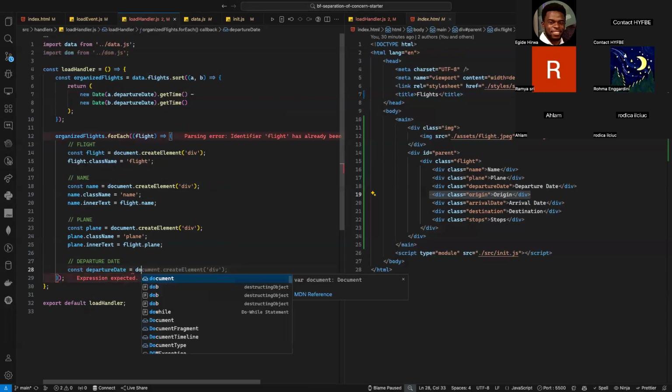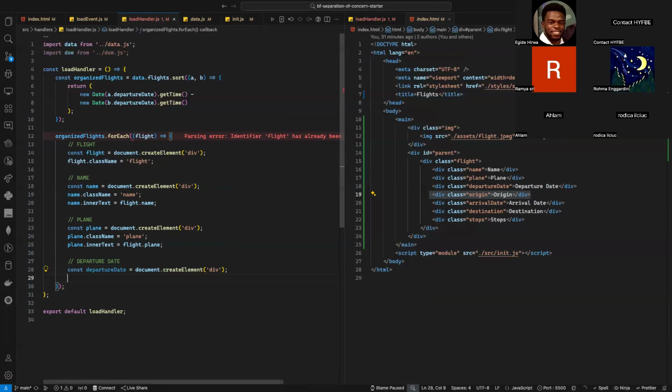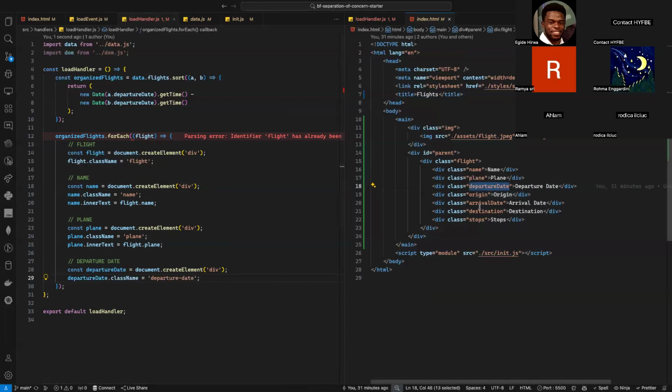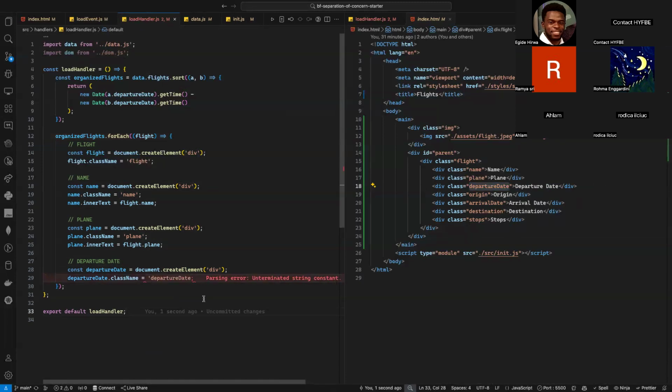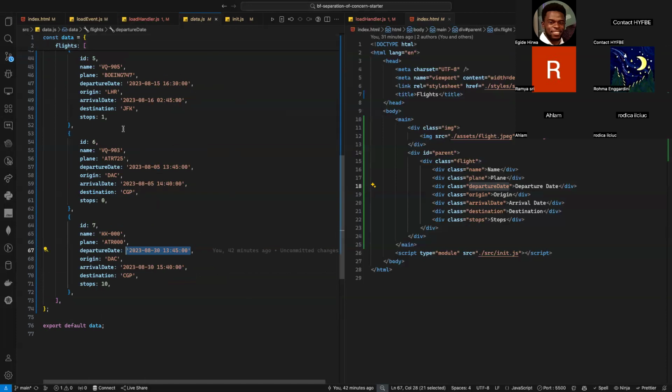It's equal to document.createElement div. Yeah, and now I need to add a class to it. Departure date.className is equal to departureDate. So I need to name the class as this one here, not as this one. Voila. And now here I need to add the departure date, right? So I need to say departureDate.innerText. As you can see, it's equal to flight.departureDate. But I need to make sure that my data is written this way. Is it written departureDate? Yes, as you can see, departureDate, which is good.